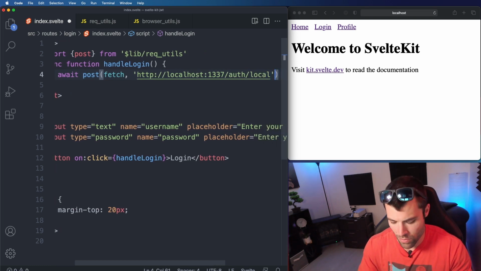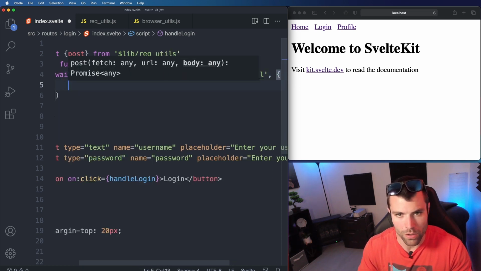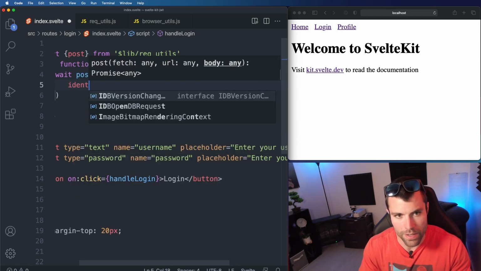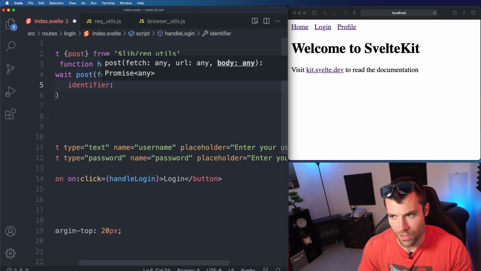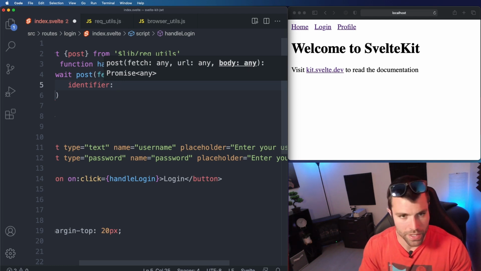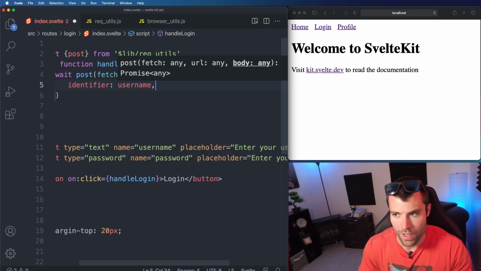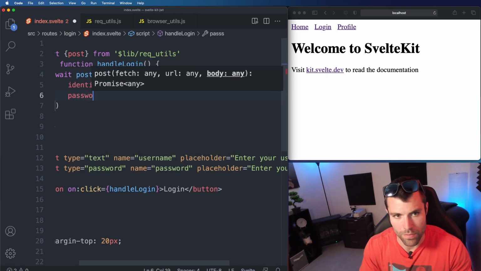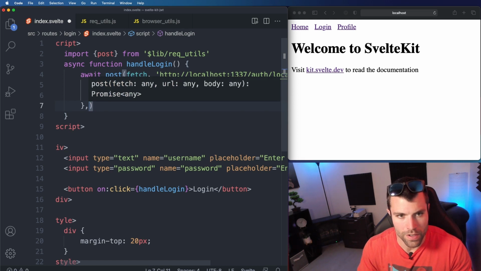And then we need to pass it the body. So the body of our request is going to be an identifier, which is going to be either their email or their username. In this case, we are taking a username, so username. And the password, which is going to be called password, so we can just leave that like that. So that's our body. Fetch, URL, body. Yeah, that's all we needed for our post request.